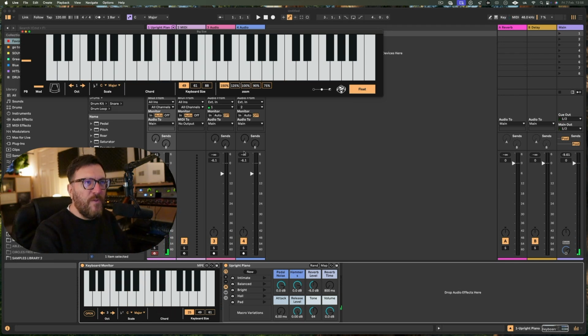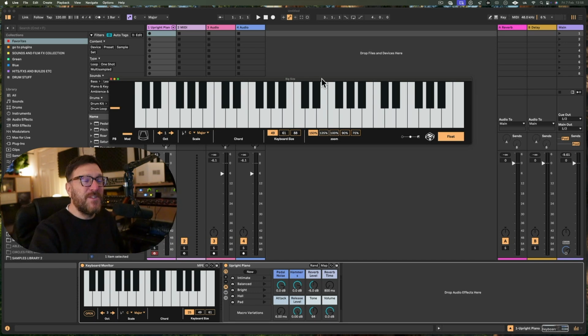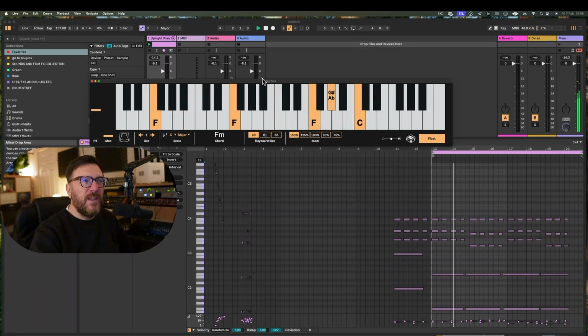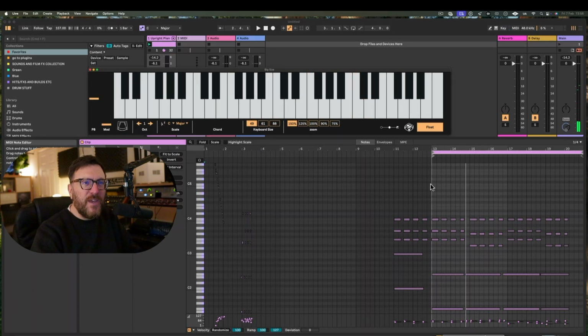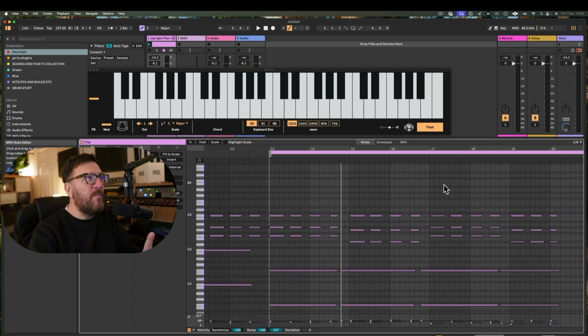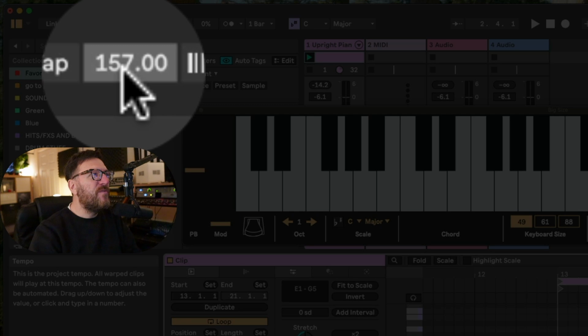So all the noodling and faffing around I've been doing since talking to you, if I now hit capture, watch what happens. So it creates a clip. Now, if you look here, it's actually started it on beat. It tries to work out what the tempo was. According to this, it's 157.